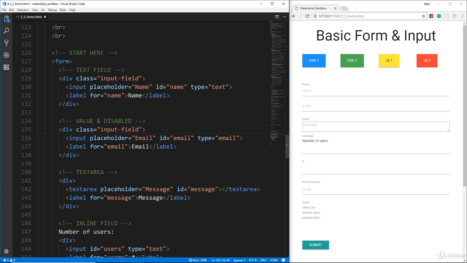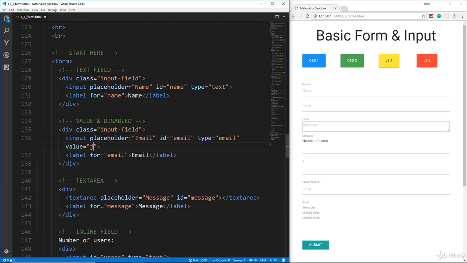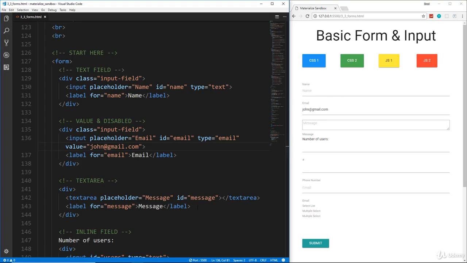So this will be class input field. Now for this example, I want to show you how we can add a value. This is just standard HTML. So let's say we wanted a value of john@gmail.com. Save, and that'll be filled. And then to disable it, we just want to add a disabled attribute like that, not a class but an attribute, and save, and now we can't edit that. But that's not Materialize. I'm just showing you how it looks in Materialize. Nothing we did here is specific to the framework.